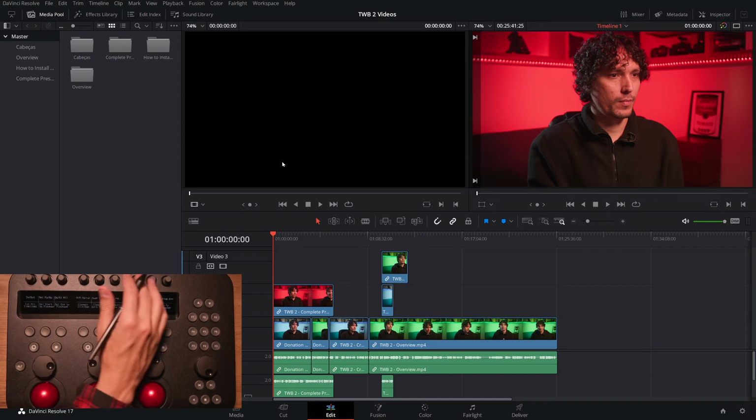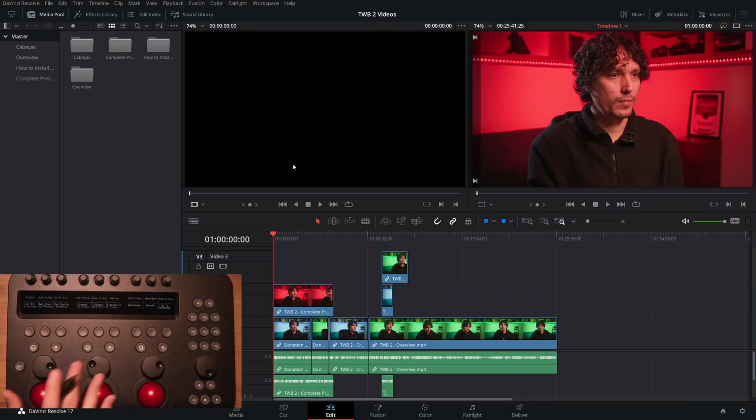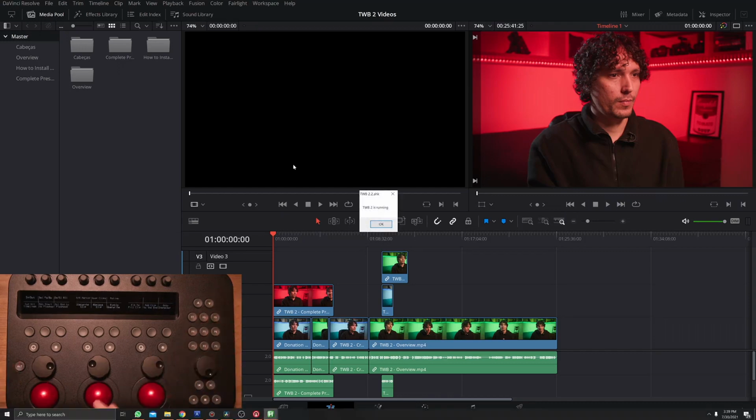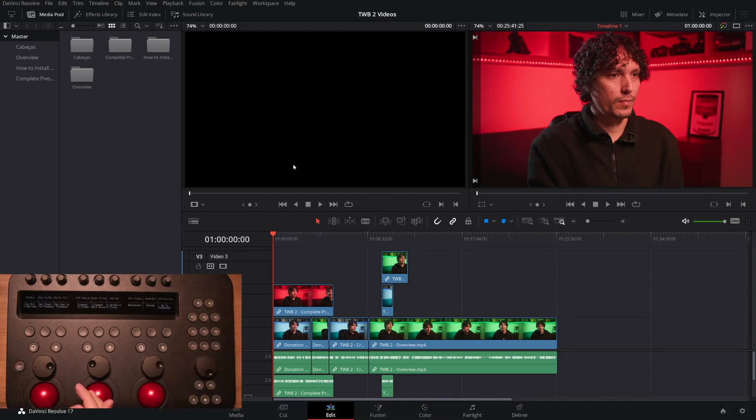There's no problem if I do something like this. Nothing will happen on my other software, okay? When I go back to DaVinci Resolve and I want to keep working with it, I just press Alt and down arrow again, and it's running now. I just press OK, and it's fine. It's running again. Everything will work again.